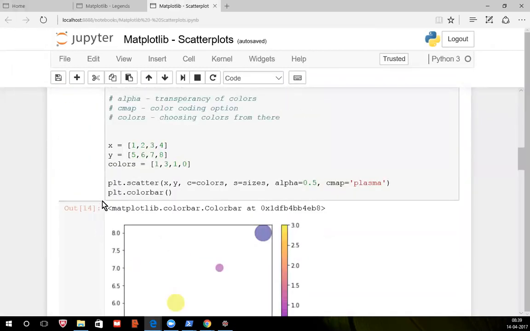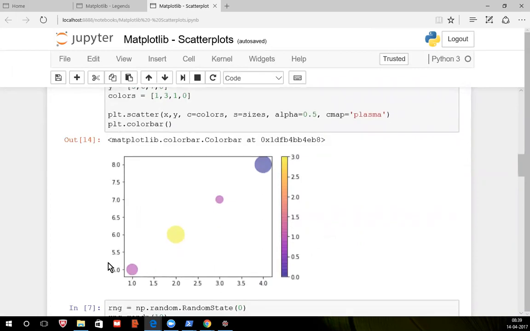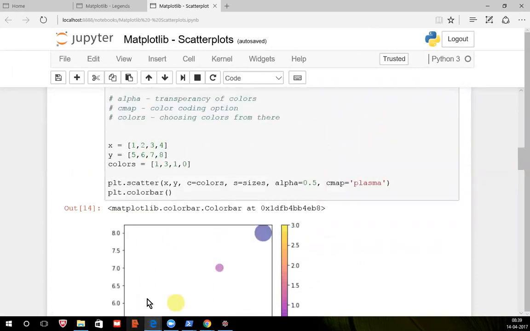See this. Actually, I rewrote this part of code for explaining. Otherwise, I think this was easier to understand. Suppose you have x-axis 1, 2, 3, 4. You have y-axis 5, 6, 7, 8. So this is your x-axis, this is y-axis. You got 4 points. That's cool. And you have this as a resultant.